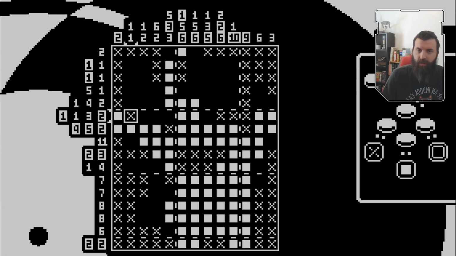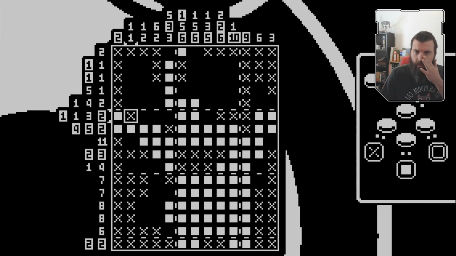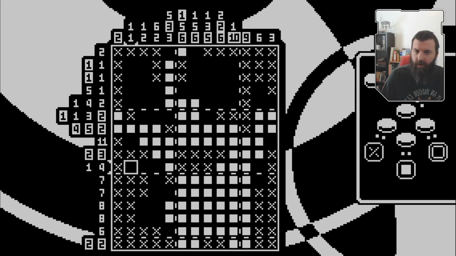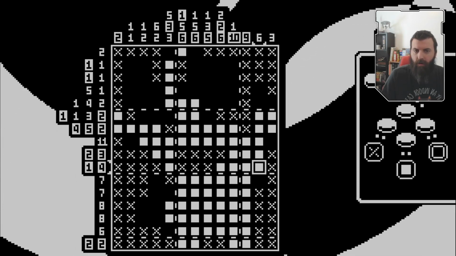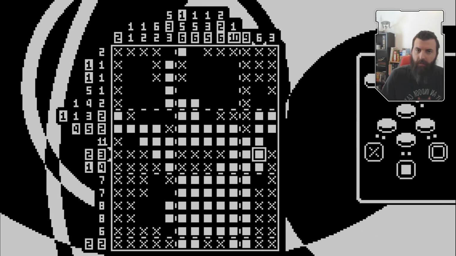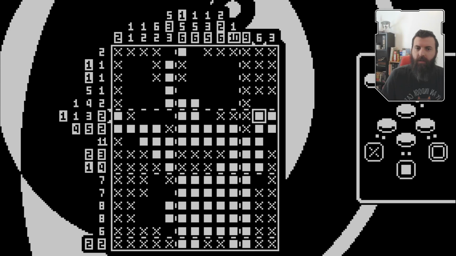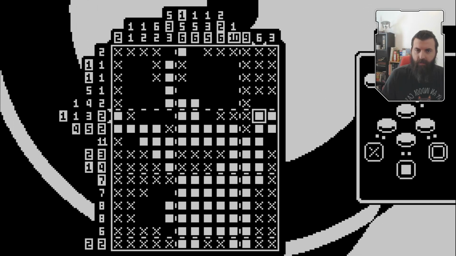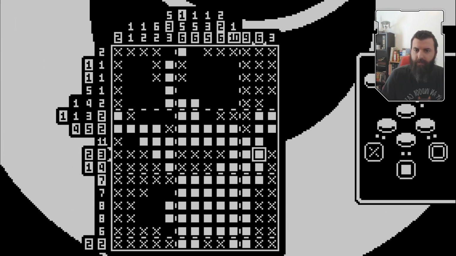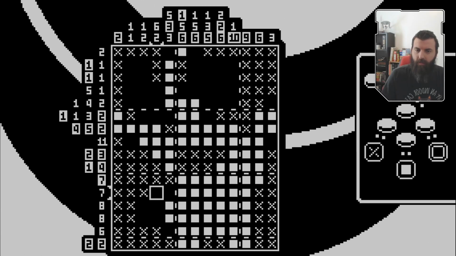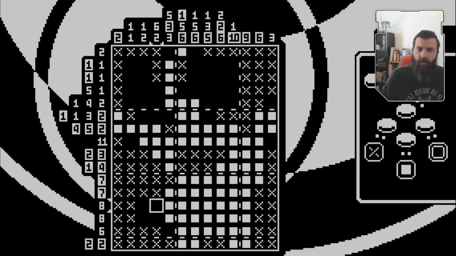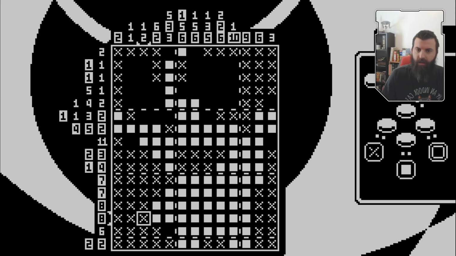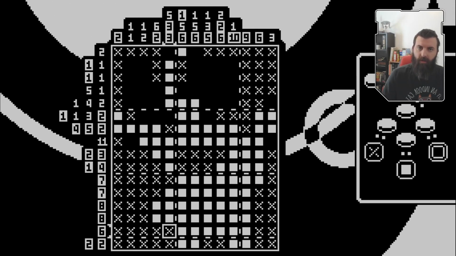A horizontal 1, so that's going to go there. This row calls for a horizontal 1 and 4, so that goes like that. The horizontal 7 on this row can't fit there, so it has to go here. Horizontal 7 has to go here. Horizontal 8 has to go here. It has to go here. Our vertical 3.